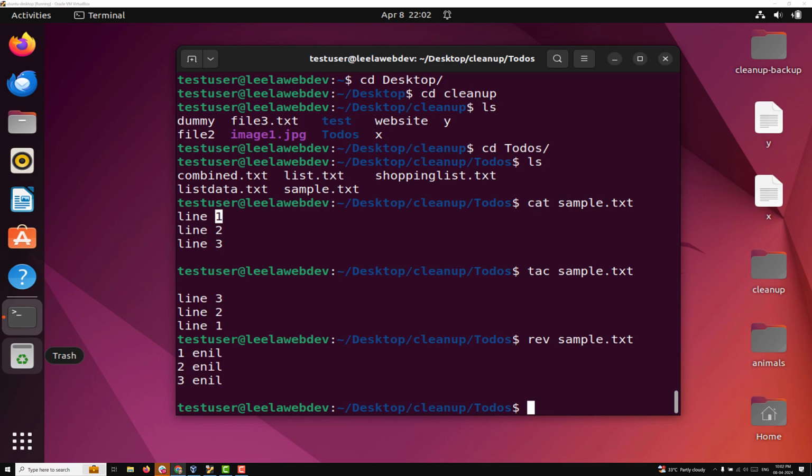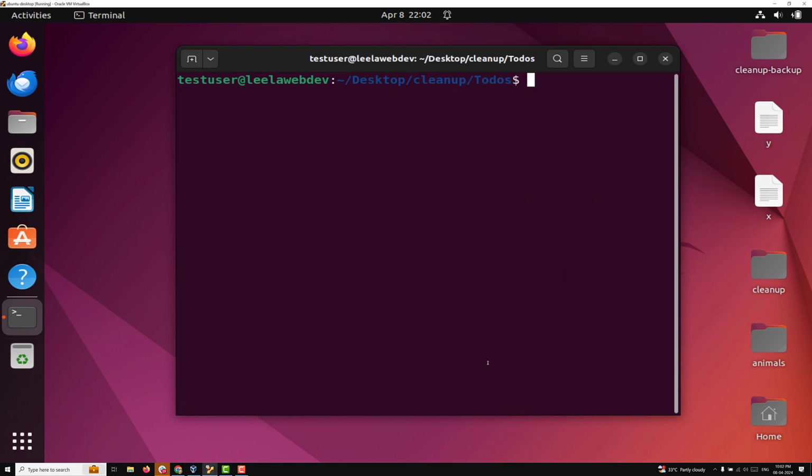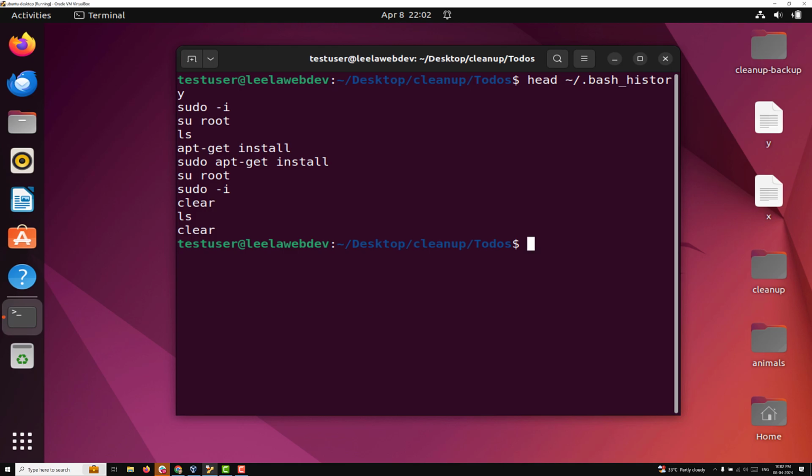For example, let's clear the screen. If you want to see only the first 10 lines of a file, let's say I run head on ~/.bash_history, and it will display only the top 10 commands. So you will be able to see only the top 10 lines of these commands. If you want, you can also customize how many lines you want to display. Initially, without mentioning anything, it will show only 10 lines.